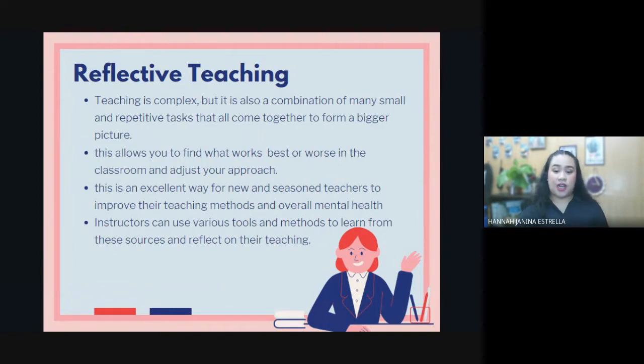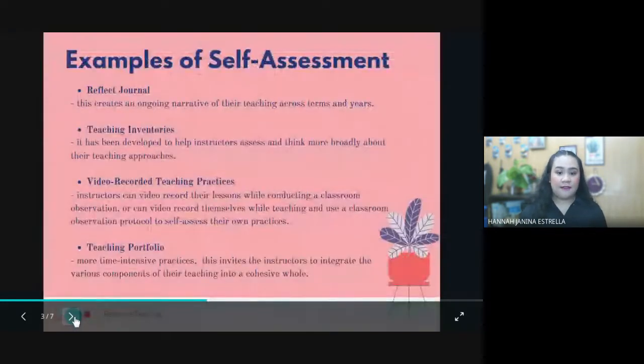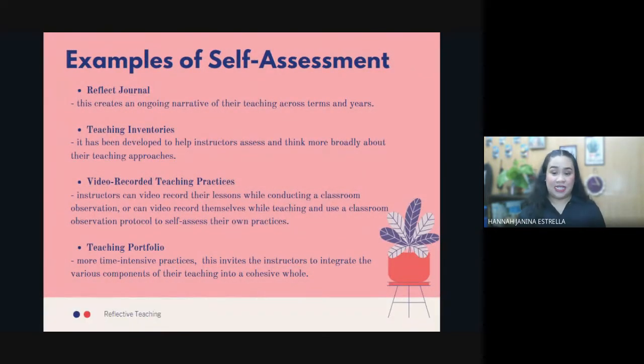Instructors can use various tools and methods to learn from these sources and reflect on their teaching. Next we have the examples of self-assessment. Number 1, the reflective journal. This creates an ongoing narrative of their teaching across terms and years. Number 2, we have the teaching inventory. It has been developed to help instructors assess and think more broadly about their teaching approaches.